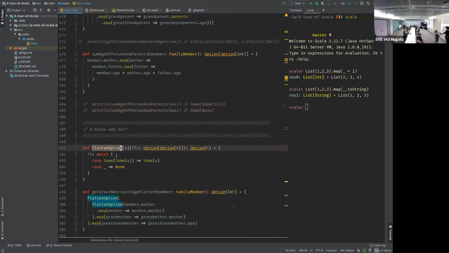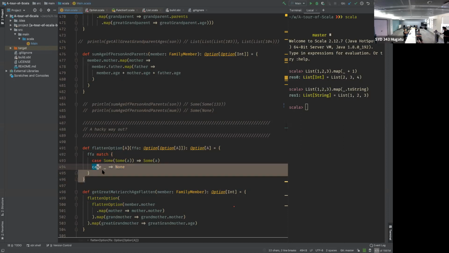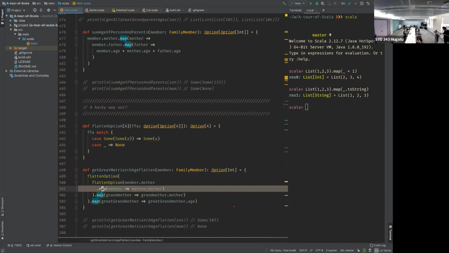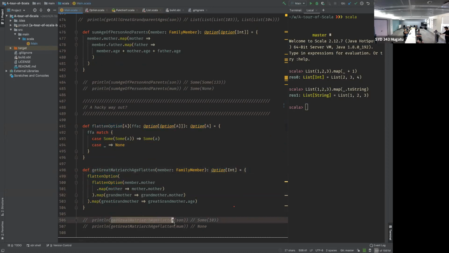We can have this function called flatten option that takes 2 options when they get nested and squishes them together. So if you have 2 sums inside of each other, it's kind of the same thing as a sum, you know? And if we have anything else, whether it's a none or it's a sum of a none, it's a none. It doesn't exist. We couldn't get to that value, right? And by hacking our way out of that, for every map we call a respective flatten. And this works, you know? Here we try and get our great-grandmother, we get a sum of 103, that worked. And when I tried to get the great-grandmother of my mum, didn't work. Cool. So we're kind of there.